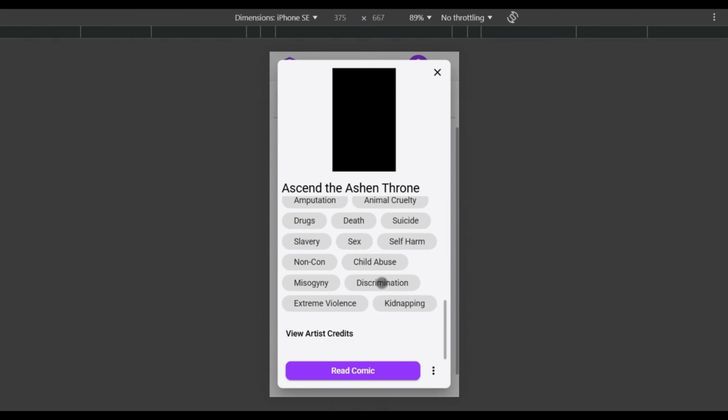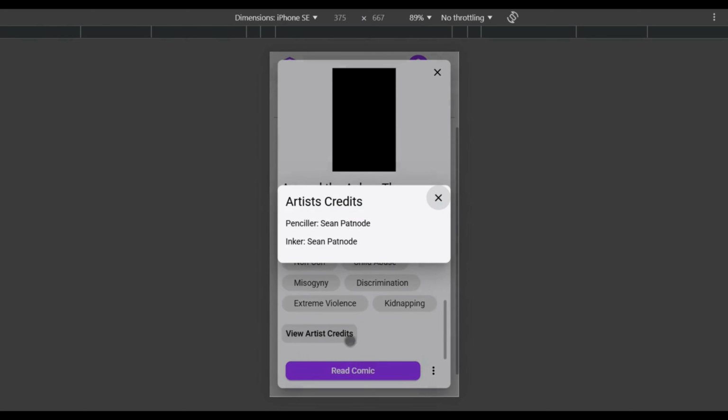Look at all those content warnings. Oh God. Okay, so here we're going to view the artist credits and it just shows what each person did. Pretty simple.